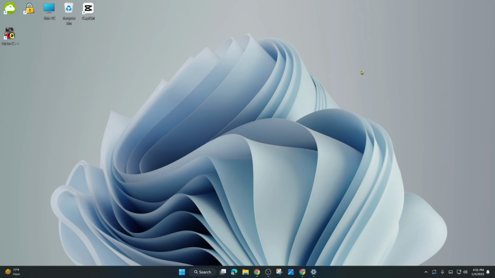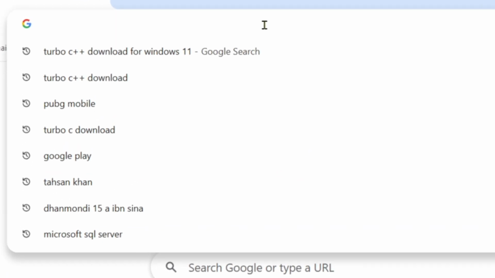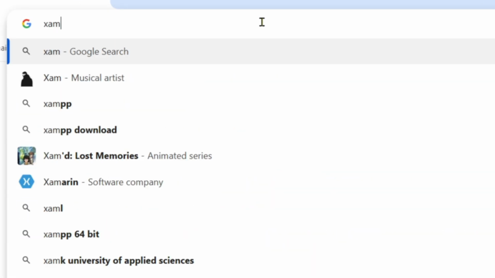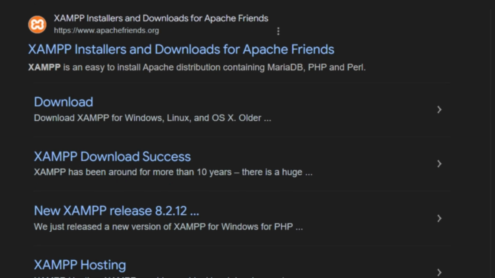Today I'm going to show you how to download XAMPP onto your computer in a very simple way. Just pick your favorite browser, come over to the search option, and search for XAMPP. Click enter and here we'll find www.apachefriends.org, and from here you can simply download XAMPP.